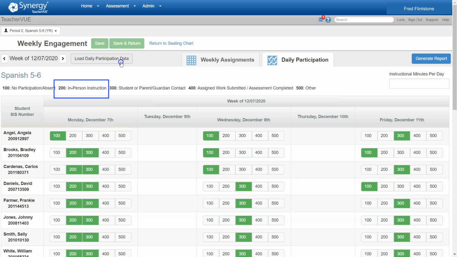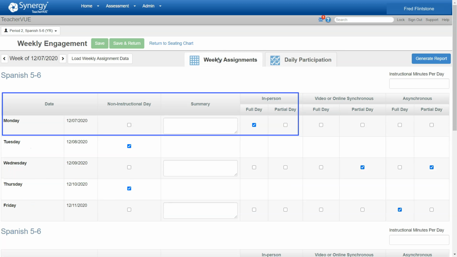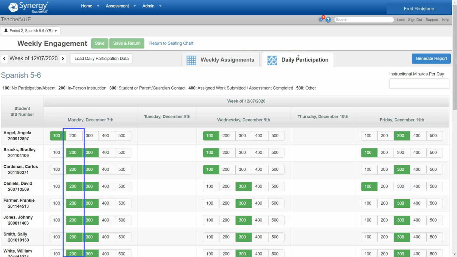The 200 code will populate based on any in-person instructional delivery types that were selected on the Weekly Assignments tab. For example, in-person was selected for Monday, so any student that was present on the traditional attendance screen will automatically have the 200 field populated.